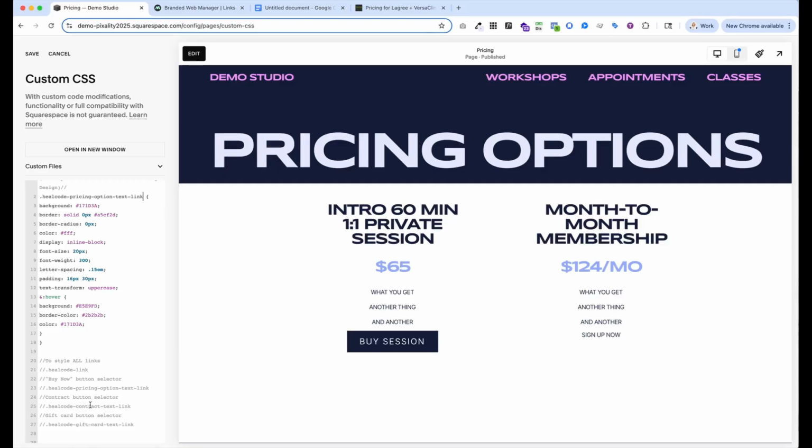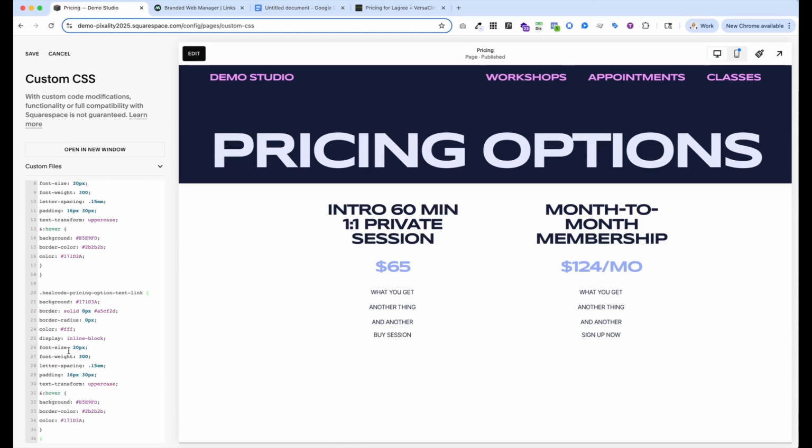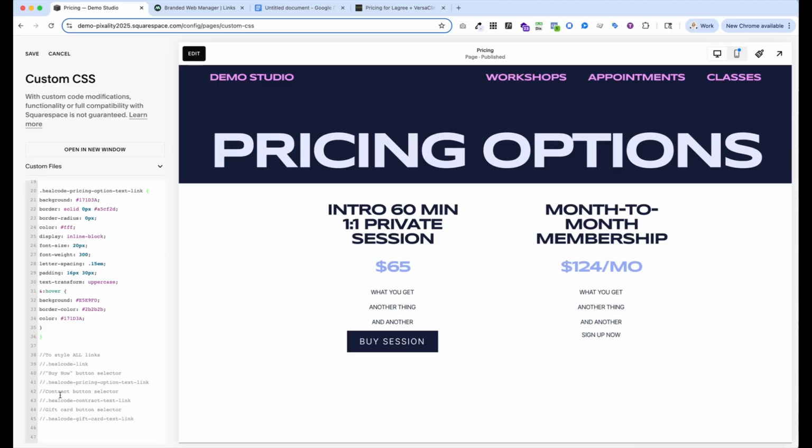So if we wanted to style this contract one differently, we're going to copy all of this, paste it below, and then we have a different selector, different controls for the contract. For the contract, we can see our little shortcut links down here, .hc-contract-text-link, with dashes. So we're going to replace that in our duplicated one. And then we can change these colors up.